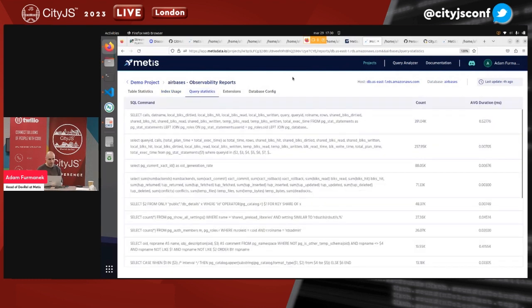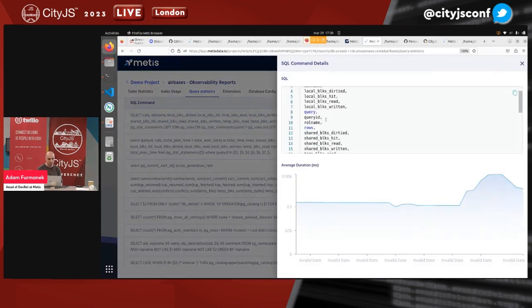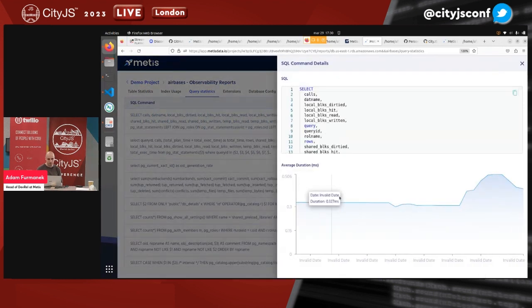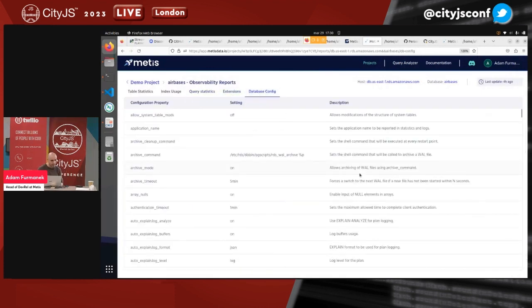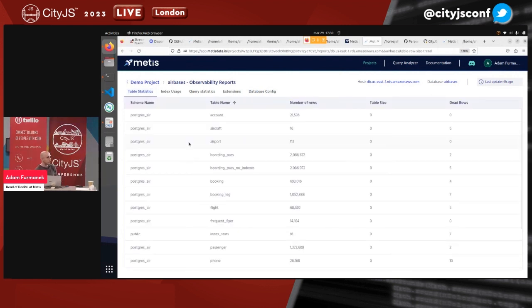Another thing is query statistics. For instance, you can see that, hey, this query was executed multiple times, and you can see that this query's performance changed over time and slowed down, etc. You can see your extensions, you can see your database configuration, everything in one place that quickly shows you what the production system actually is and how it works.